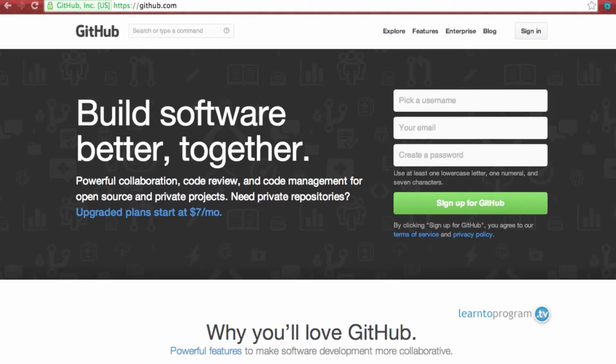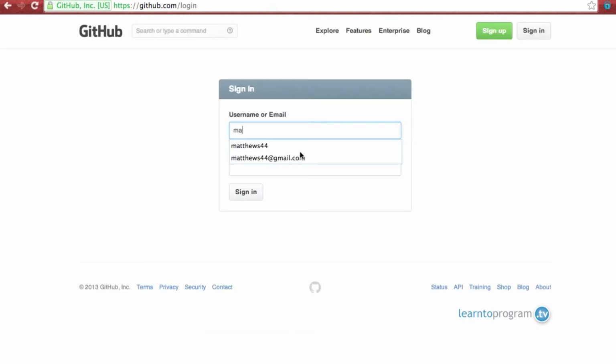Let's talk about cloning a fork. So first of all, let's log into GitHub. You want to go to github.com, make sure you have a username and password. If not, set it up here. If you do, click sign in. And I've got a couple test IDs that I'm using for the class.